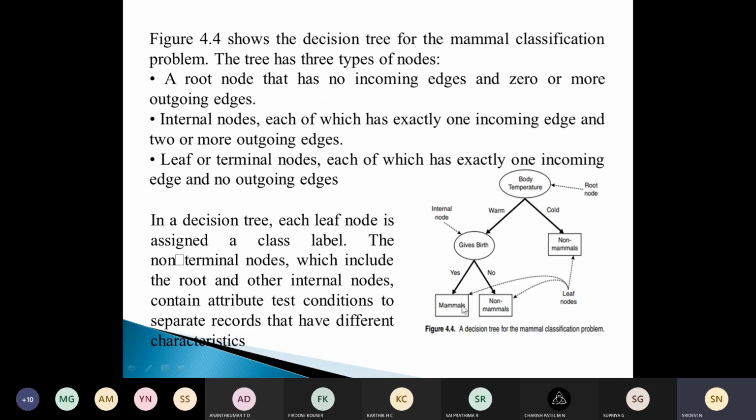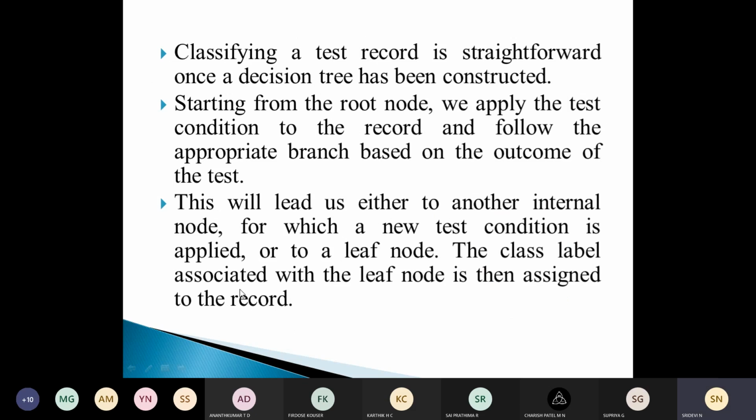As an example, if it terminates here, then it means that particular test record is a non-mammal. If it terminates here, again same. If it terminates here, so this class label is the result. The class label associated with the leaf node is assigned to the record.